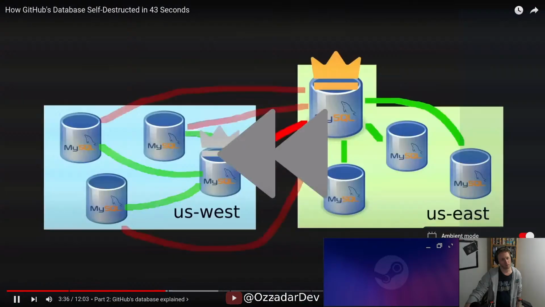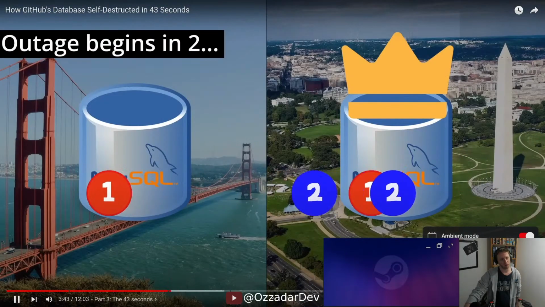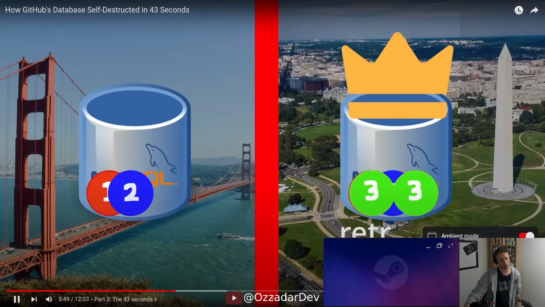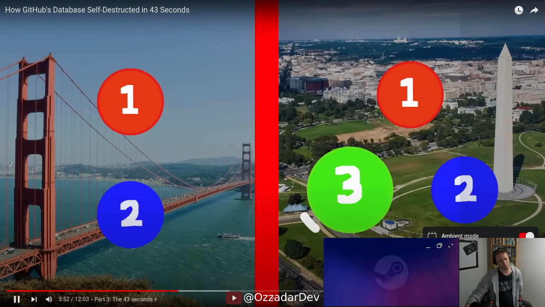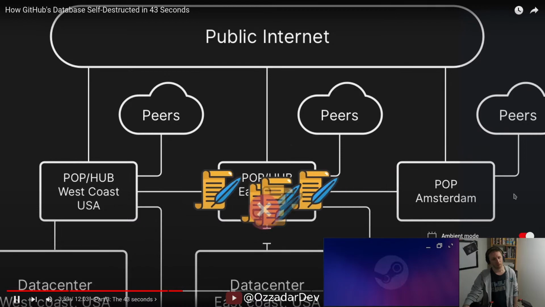Now let's go back to the beginning and see exactly what went down in those fateful 43 seconds. First, the most recent writes to the East Coast were yet to be replicated to the West Coast, and the severed connection caused this replication lag to persist. This meant the East Coast clusters now contain data not present in the West Coast. Next, for a few seconds, writes would time out and fail as traffic could not reach the primaries.